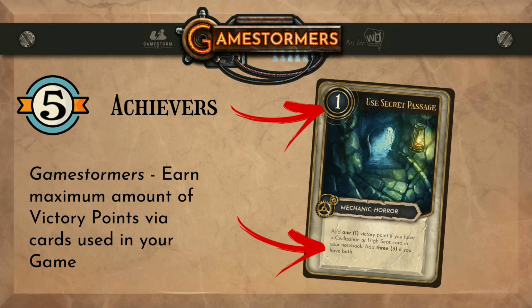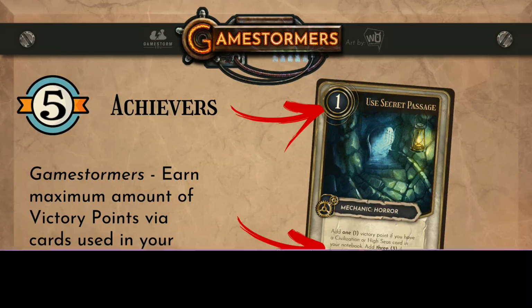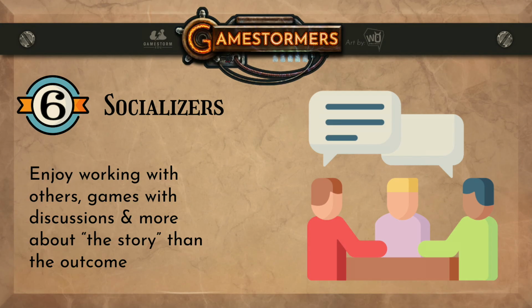So the achievers typically look at that score in the corner, whereas I believe the socializers and explorers maybe look a little bit more at what that card actually is. They take a little bit longer look at the visual, at the idea of the card in the bigger story, would be my comparison of those two.